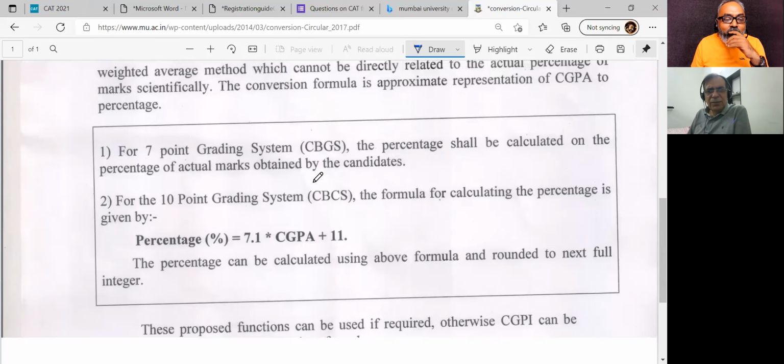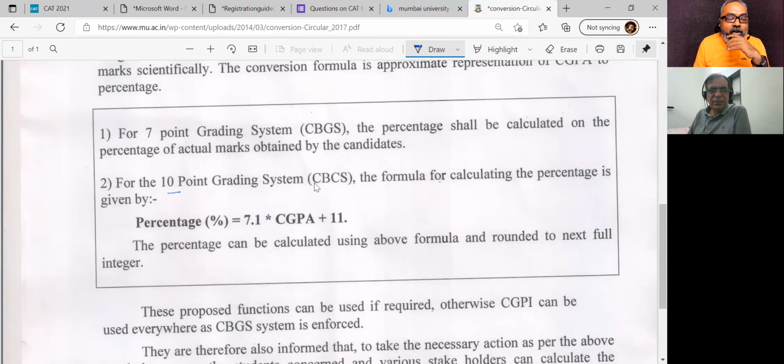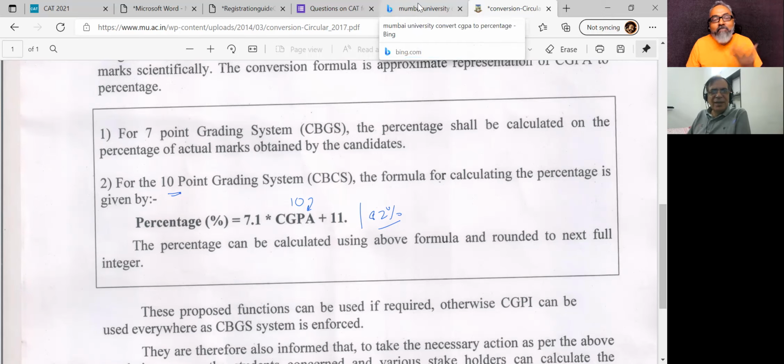So you have this formula. Imagine this: a 10-point grading system. This is for BCom and all those courses, BCom, BA. 7.1 multiplied by CGPA plus 11. So imagine somebody getting a 10 CGPA, getting 82%. So they have decided the highest is 82%. You cannot get more than 82%. I don't know, probably you'll have to check.